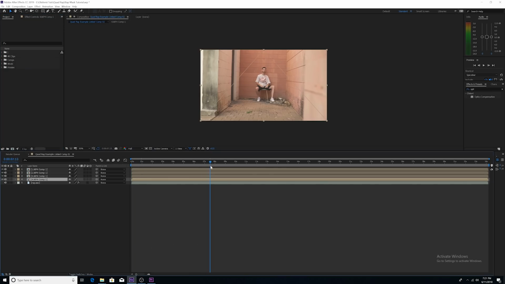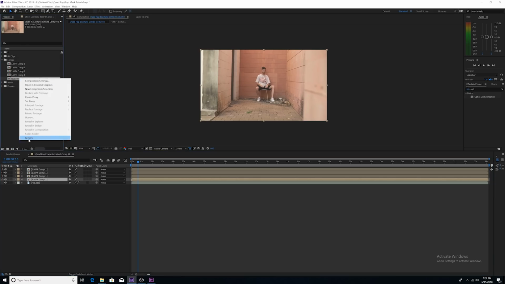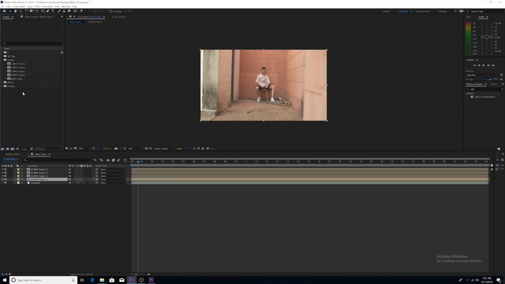Cool. So the comp that was automatically made when we put all these clips into Premiere is this one, Quadrap example linked comp 02. That's a weird, confusing name. I want to make that simpler. Let's name this base comp, for no reason except this is kind of the initial comp that we're going to put everything into.